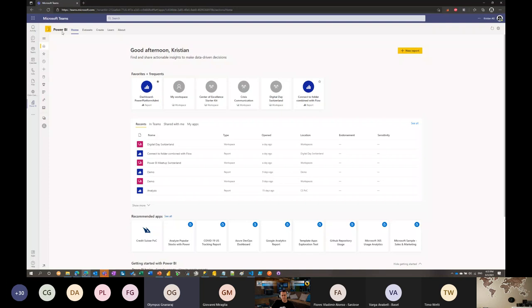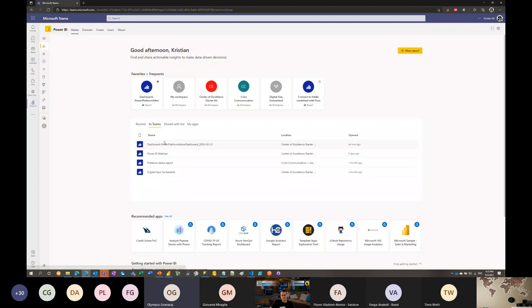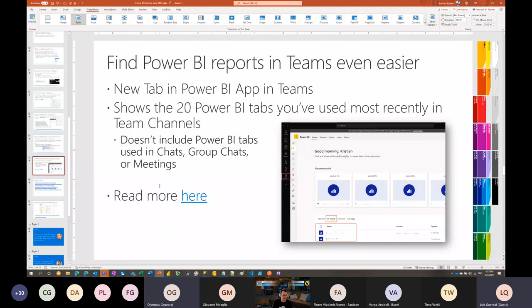So now it should be there. As you see, I have my Power BI app open within Teams, and in there I have this tab. If I click on it, I have the last four reports that I opened, and this is the easiest way to access them. All right, any questions, anything that I missed or didn't explain very well, feel free to raise them.